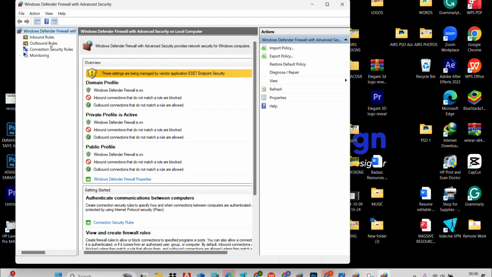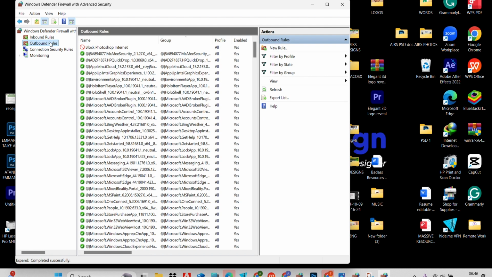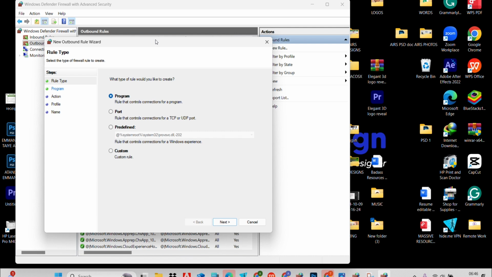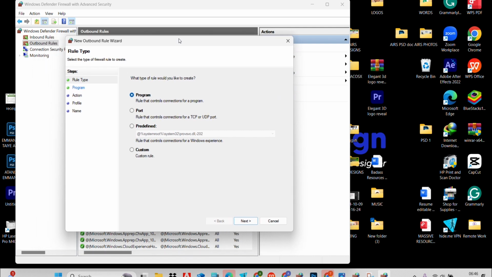After this pops out, you look at the left hand side of this panel. You click on outbound rules. You see a drop down from here. On the right hand side of the panel, you need to create rules. To create a new rule, you click on program. Whether yours is on predefined or custom, just click on program, then click on next. Make sure that the blue selection appears, then click on next.